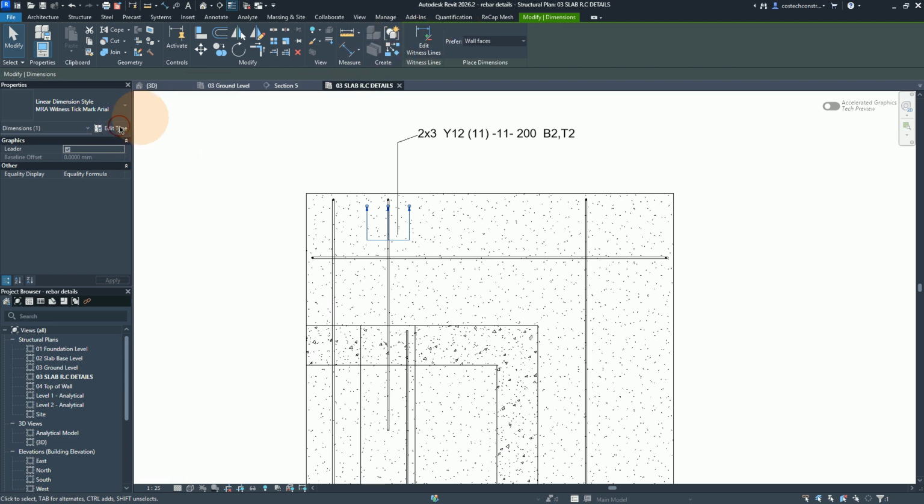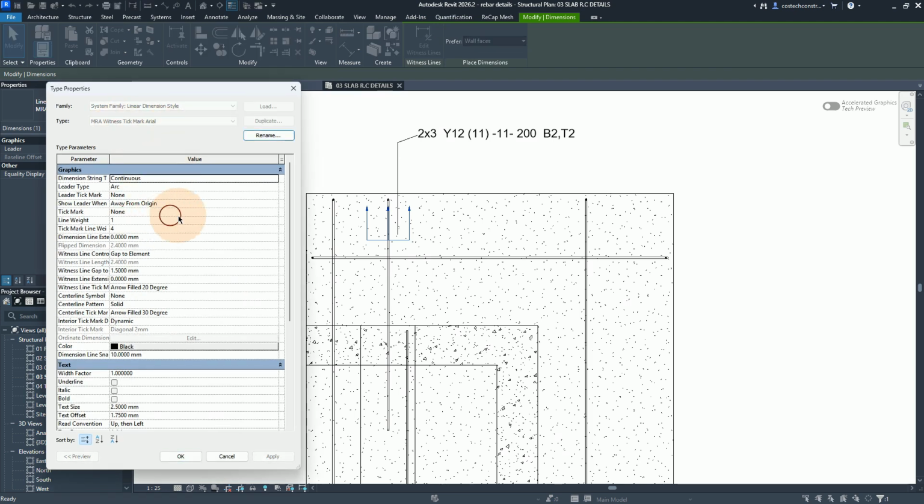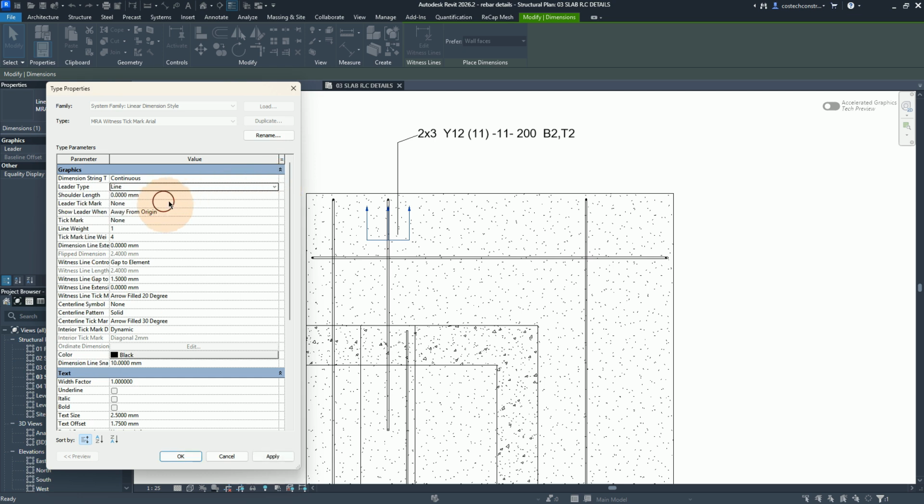After we select the dimension, go to edit type here. And now from here, we can start to edit the style of our dimension. So under here, dimension string, we can leave it as continuous. For the leader type, I'm going to set it to line. So I'll drop, then select line. Under here, we're going to leave as none for now, then none. For this one also, we're going to leave as it is.